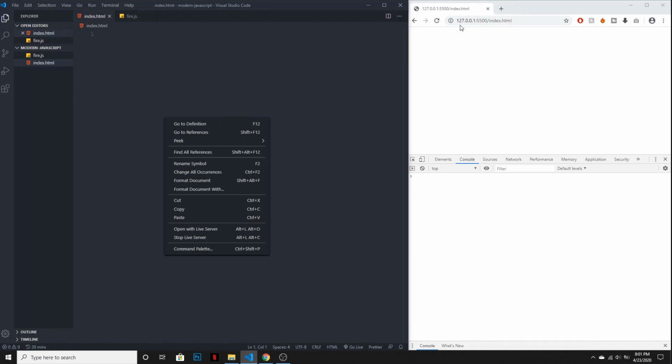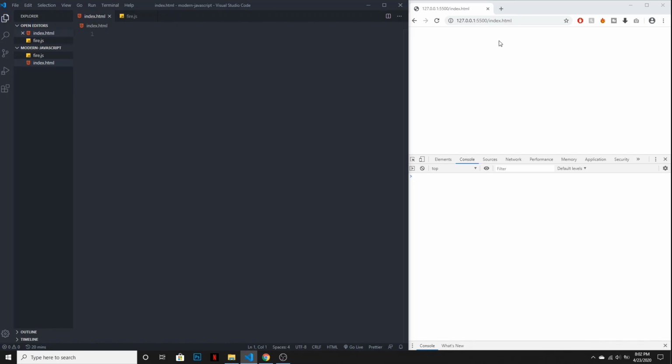So as you can see, 127.0.0.1, then 5500 slash index.html. This is basically localhost slash index.html. So this is something you can use when you have this extension installed in your code editor.